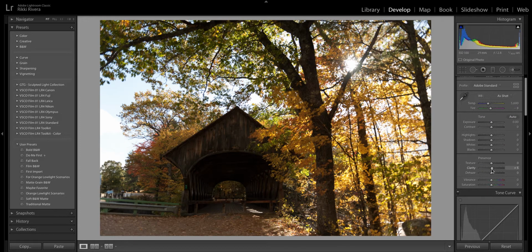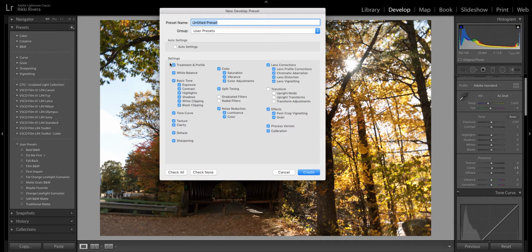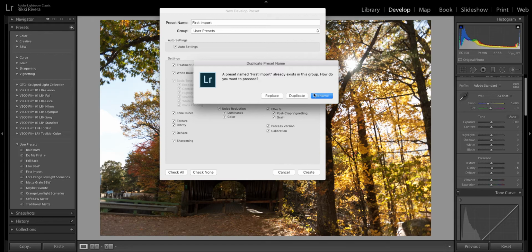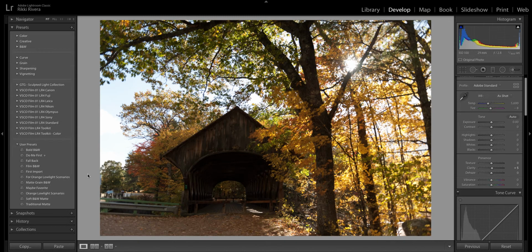But for the sake of this, let's create a new preset. We're going to go over here to presets, create preset, and we want to also apply auto settings to every photo. And we'll title this First Import. Now I do like to differentiate between things I want to apply on first import versus other presets, like if I was going to use a VSCO type of preset or make my own. That would be something I wouldn't do upon first importing. So let's create it. We'll replace it.